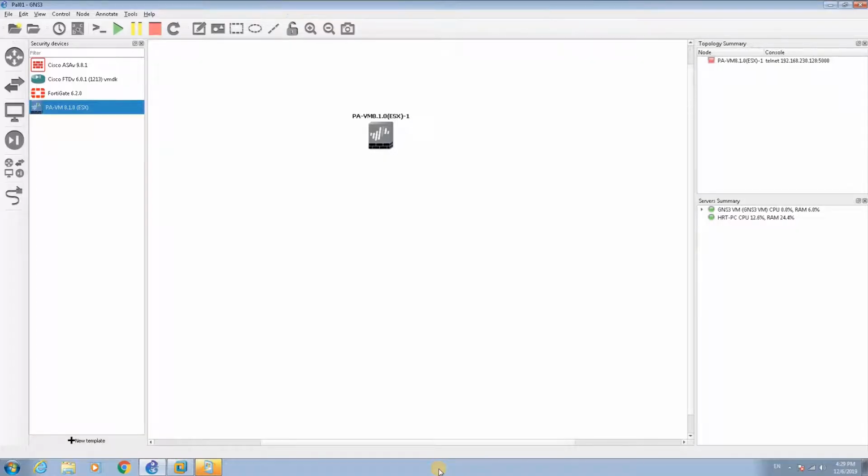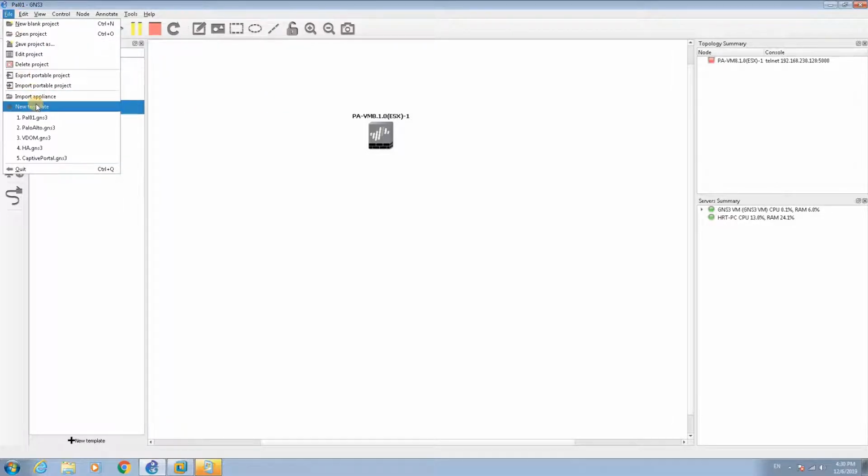Hello, this is Hamid, and in this session, I'm gonna teach you how to set up basic configuration for Palo Alto devices. So in GNS3, I've already set up and installed the Palo Alto. It's gonna be an easy process. You can just go through File, Import Appliance, and import the appliance to GNS3.